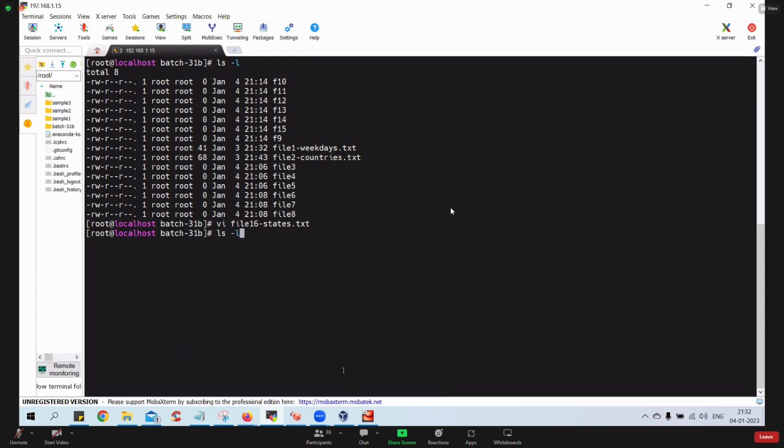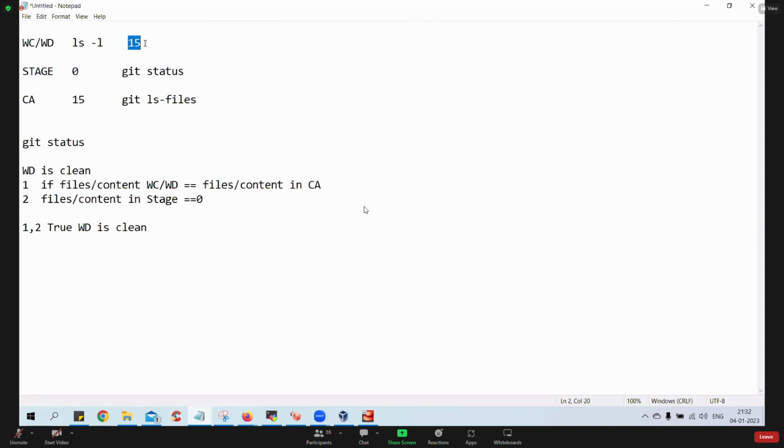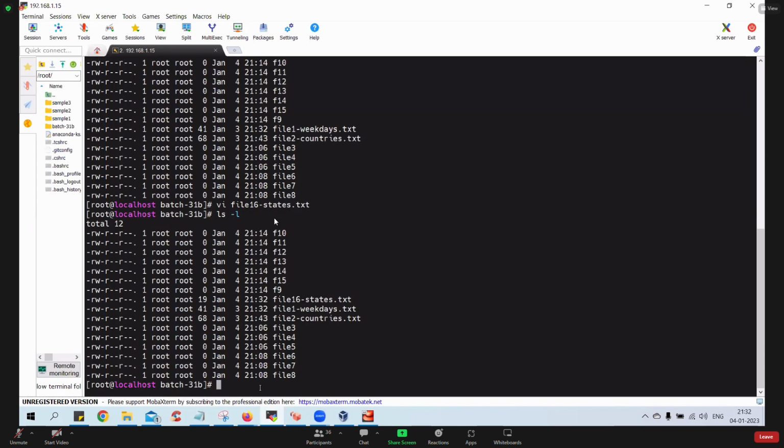Do you agree that in working directory, the head count became 16? Shankar, do you agree that the head count in working copy or working directory became 16? Yes? So I'll update it here. It became 16. Now I'll go ahead and try git status.